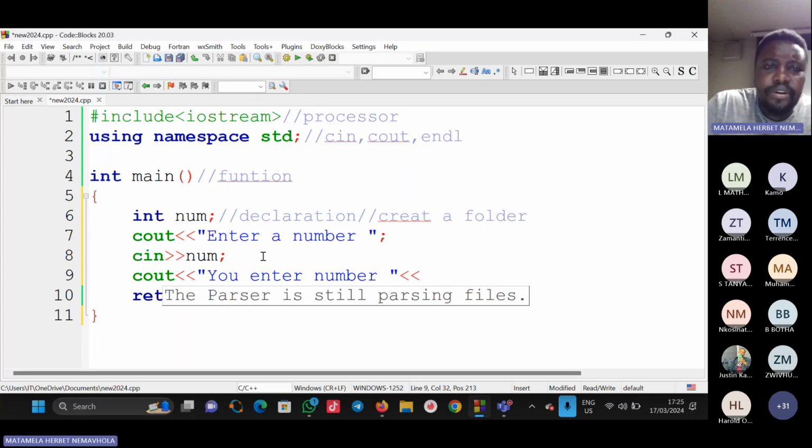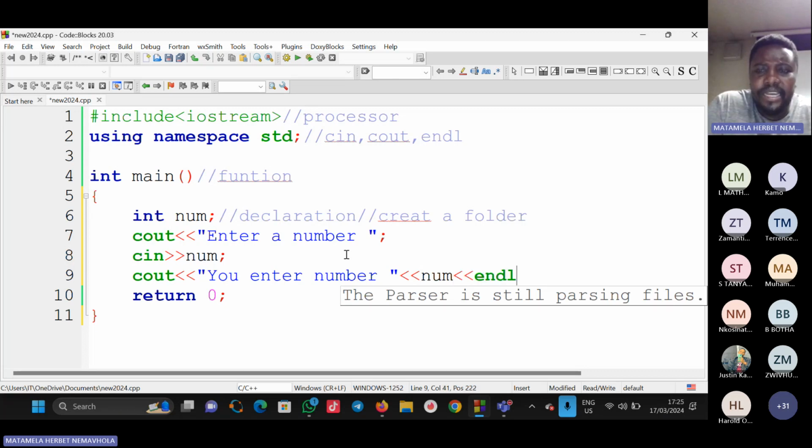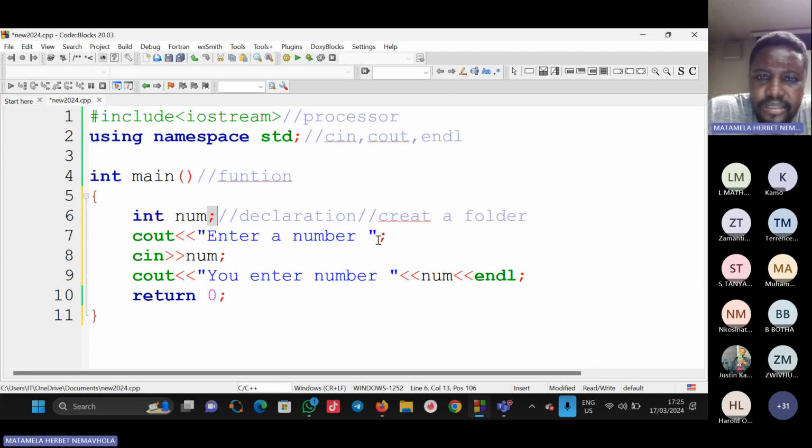Now, because when we say declaring, the computer knows num, we don't put it in double quotation marks. You can just write it like that. If you want to put endl, you can put endl, and you put a semicolon. And there is something that I didn't explain. When you are writing in this module, you will see that I keep putting a semicolon. A semicolon is to end the sentence. I'm telling the computer that this sentence has ended. That's why I put a semicolon there.